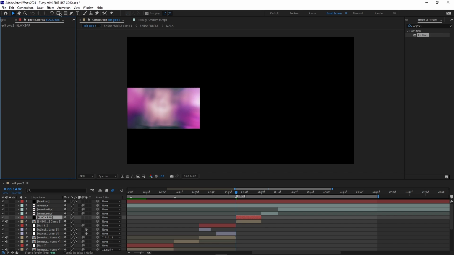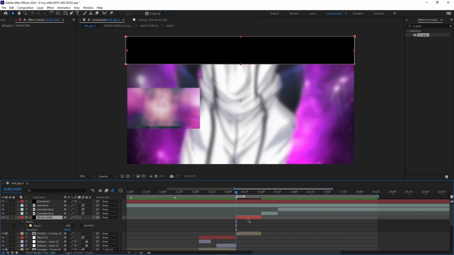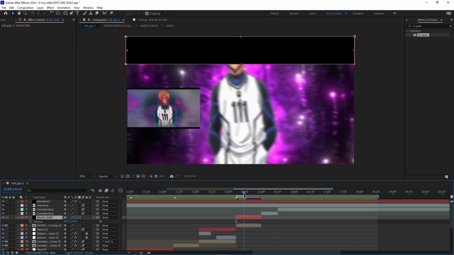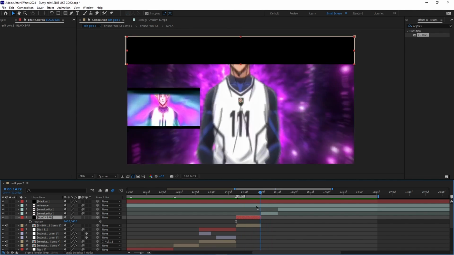We gotta create a bar ourselves, so we just go here to the rectangle tool by pressing Q and create a little like this. It doesn't have to be thick like mine, can be thinner or thicker. I use it like this now and create this kind of bar. And then we just press P to open up the position and you see the bar goes down here.